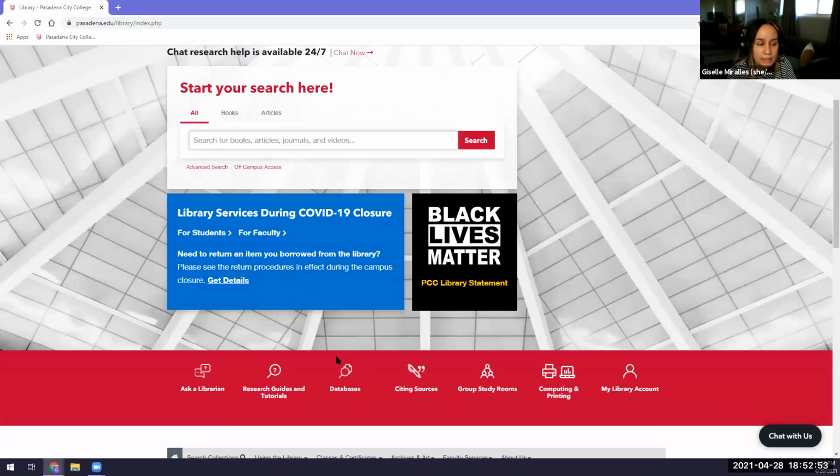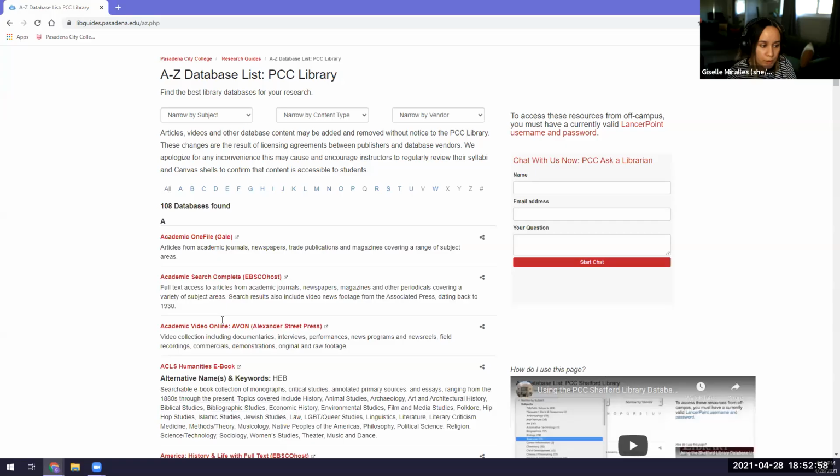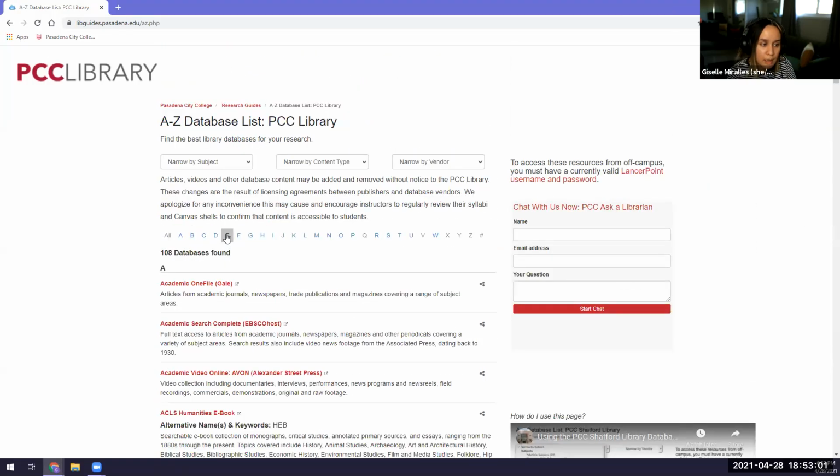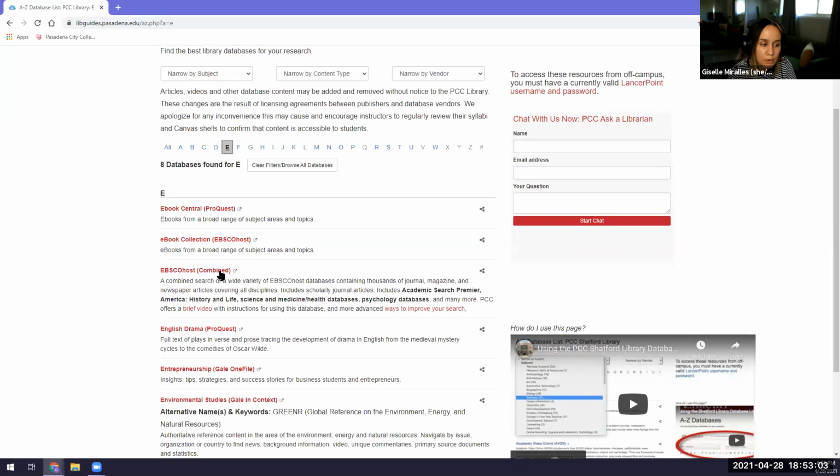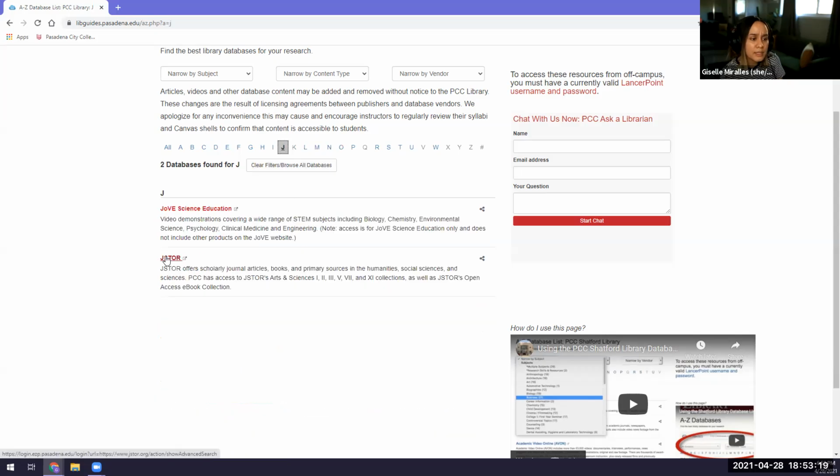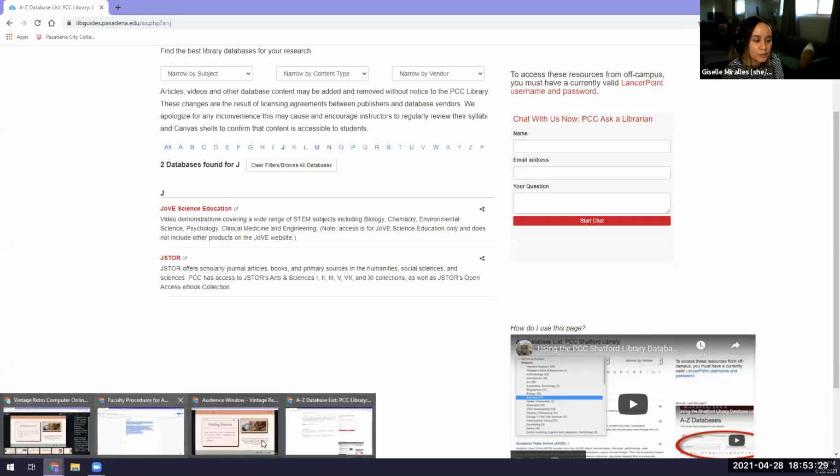Now, if you don't want to use this, you can also use different databases, and you just scroll down here and click on databases. This is where you would find all the different databases. The one that was used in the video is EBSCOhost combined, which you can find here. Your instructor might have other recommendations as to which databases to use depending on the class you're taking. I know JSTOR, which you can find here, is a popular one for the humanities, so you can also try using that one. But again, your instructor will probably have some suggestions as to which databases they want you to use.